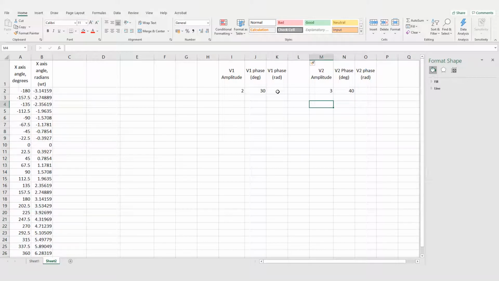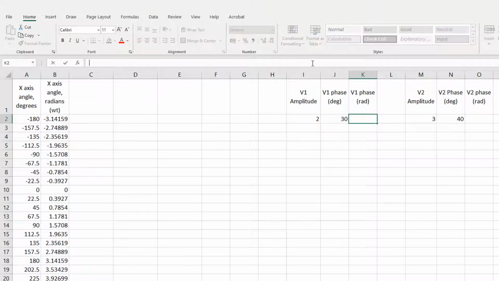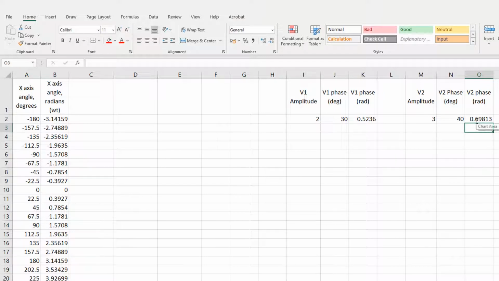So to convert V1's phase difference, if I've put a phase difference in, it could be 0, I click on the cell K2 there, and I put equals radians, open brackets, J2, or I can click on the degrees cell itself. And then press enter. Do the same for V2, convert the degrees phase shift into radians. And like I said, you don't have to have a phase shift, it's just if you want to put one in, because we usually have to add sine waves where one of them has a phase shift.